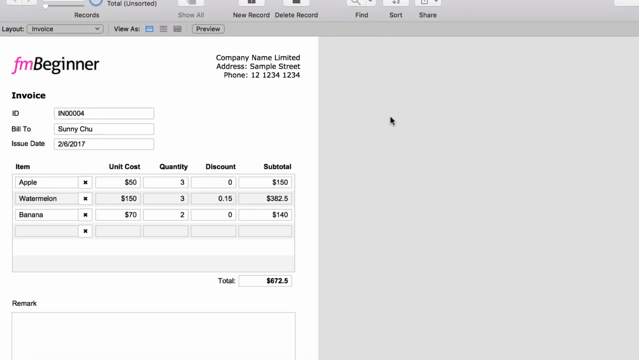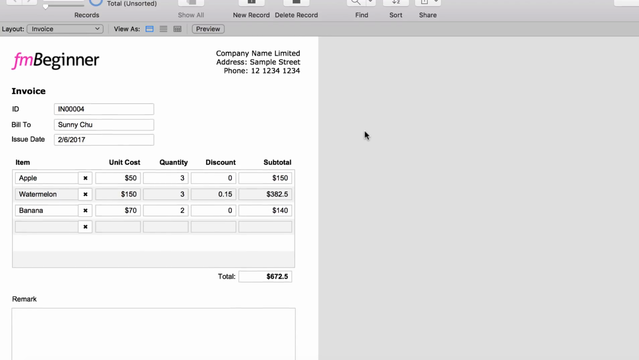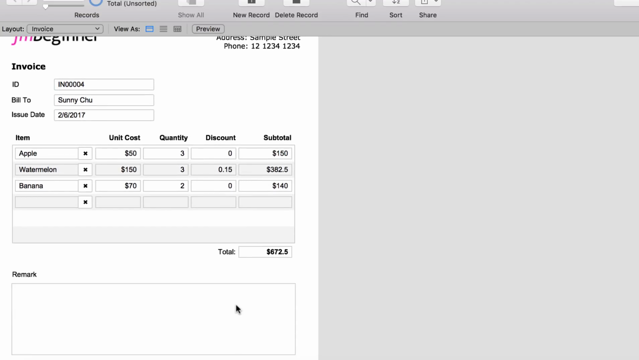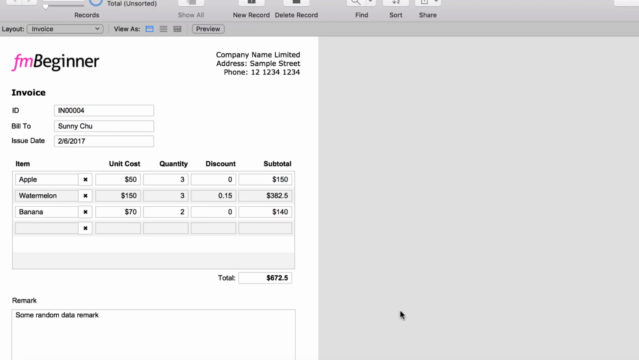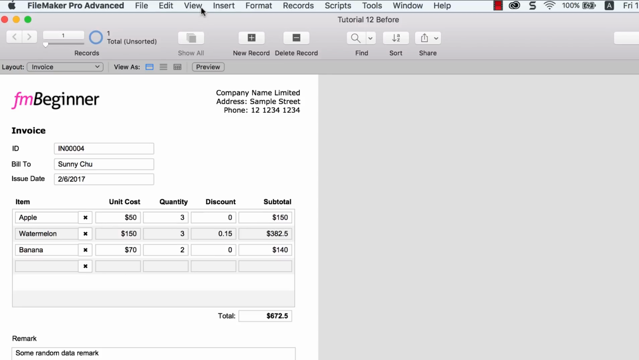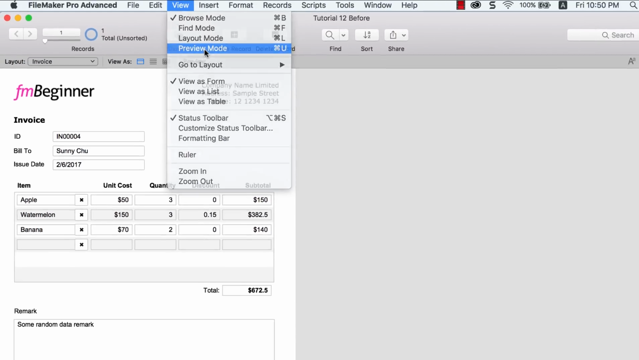And okay, so I think we are almost set. So maybe I will just type in some data in the remark first. So some random data remark. And what we want to do next is, when you create an invoice, you probably want to print it or save it as PDF. And to see how it looks before we print or save as PDF, go to View, Preview Mode.